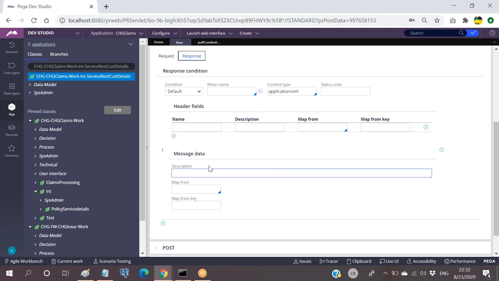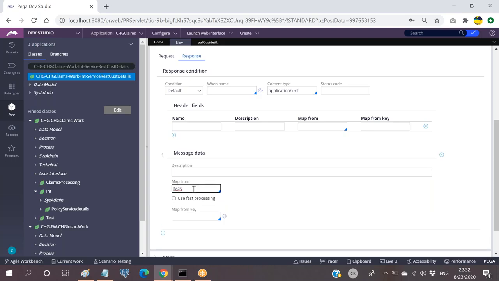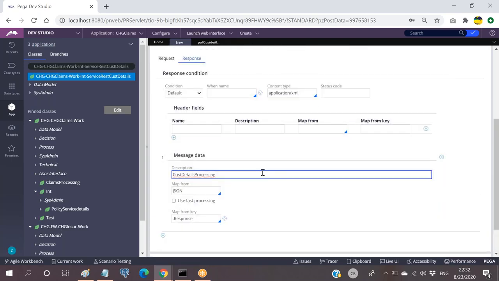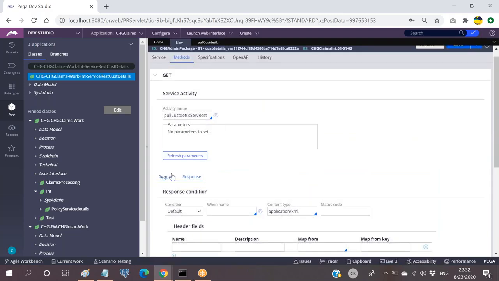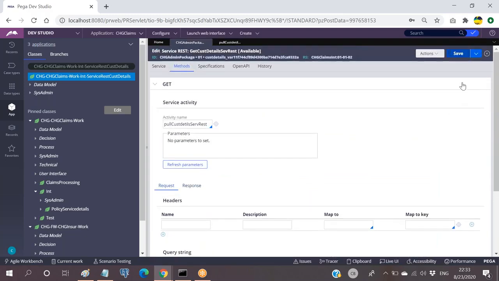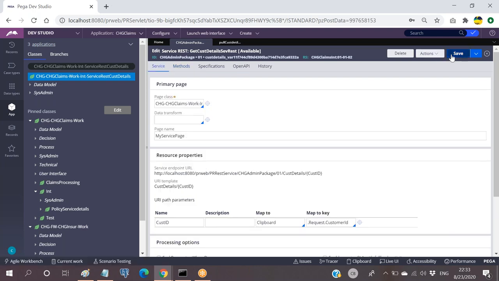Okay, so here in the response, we can define that the response should be of JSON format. So that is the important thing here. Okay, and this has to be mapped from the clipboard, that is, from the response page. So you can give any meaningful name for this one. So I'm giving something like cluster details processing. So these are all the important things to be defined within this particular function. So I'm saving it now. Okay, so we have created one activity, we have created one service REST rule, and we have created a few properties.